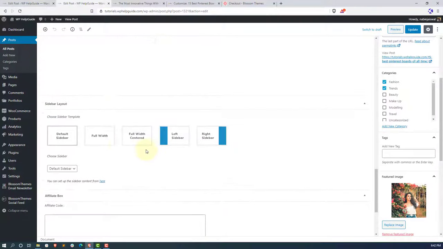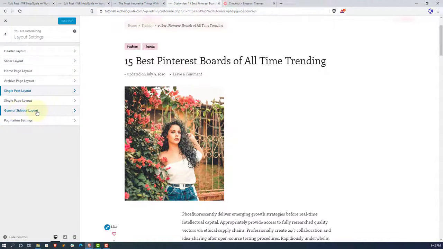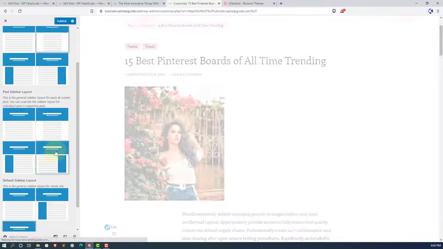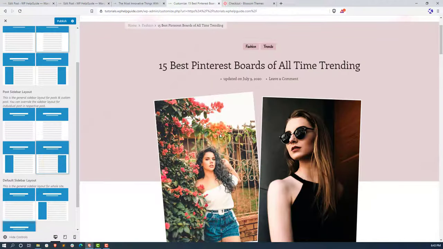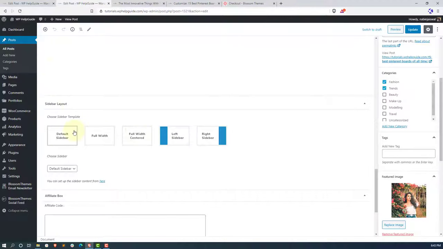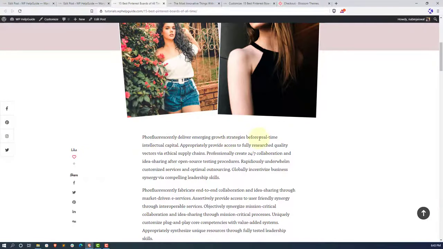Along with that, you also get an option to choose the sidebar layout. Currently we have set full width center as the default layout for all our posts in the customizer. But if you want to use another one for all your posts, then you can select that option and it will be applied. And if you want to use full width center for this post only, you can modify that value from here. For example, you can go with full width center for this post and click on apply and visit the post. And this post will have full width center layout.